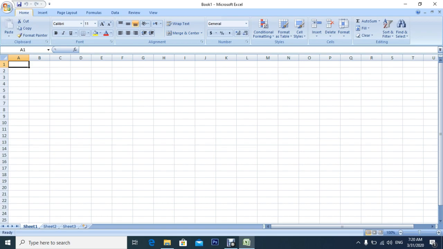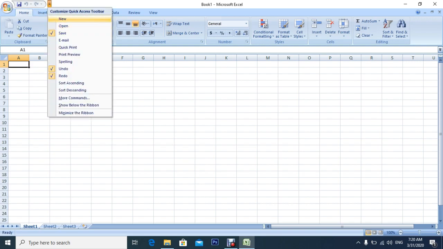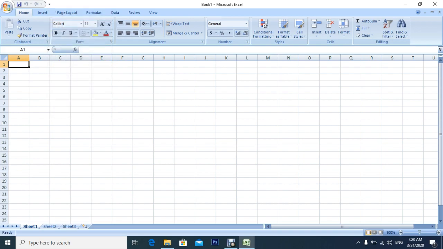Nearby the Office button, in the left corner, we have the Quick Access toolbar, where it has Save, Redo and Undo. You can also extend your Quick Access menu by clicking this arrow and selecting whatever extra you want to add. These are the most commonly used buttons or commands when you're using the Excel sheet.